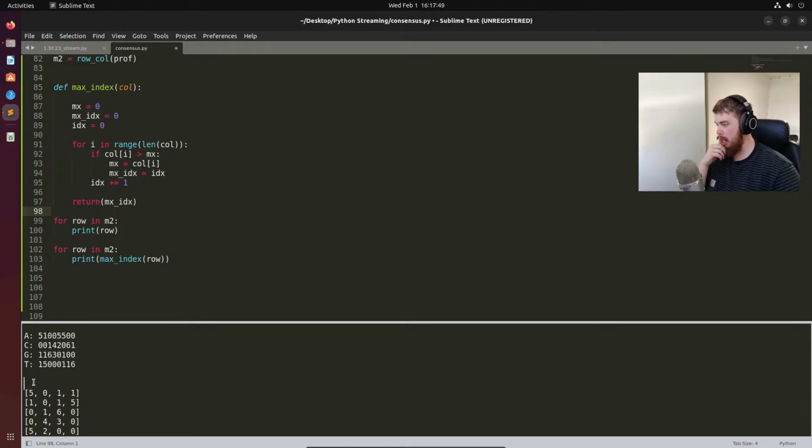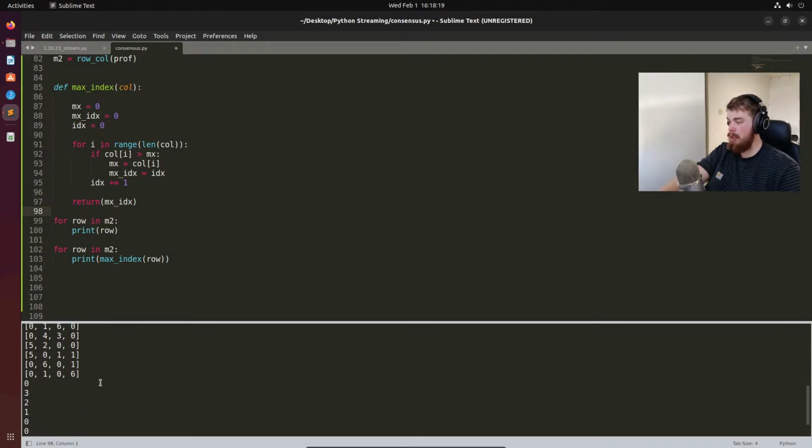This one will be A, C, T, G, because this one flipped on its side. So if the index is 0, it's going to correspond to A. If the index is 1, it's going to correspond to C. If the index is 2, it's going to correspond to G. And if the index is 3, it's going to correspond to T.